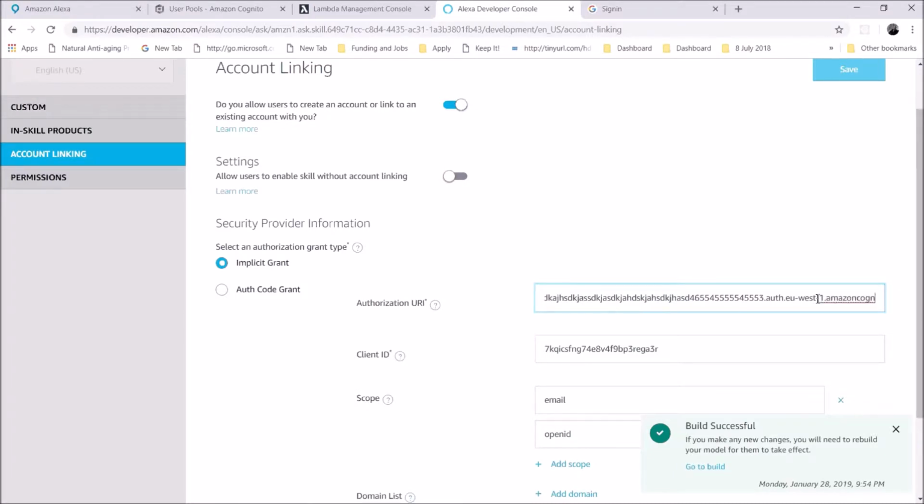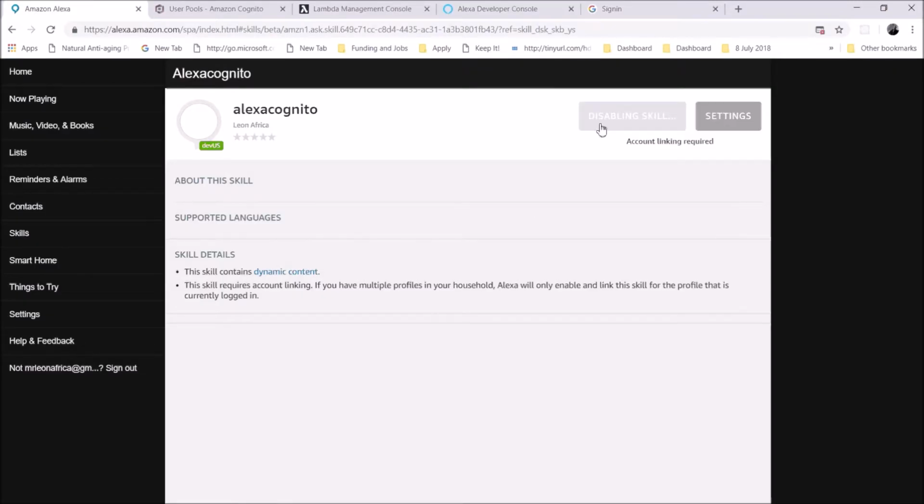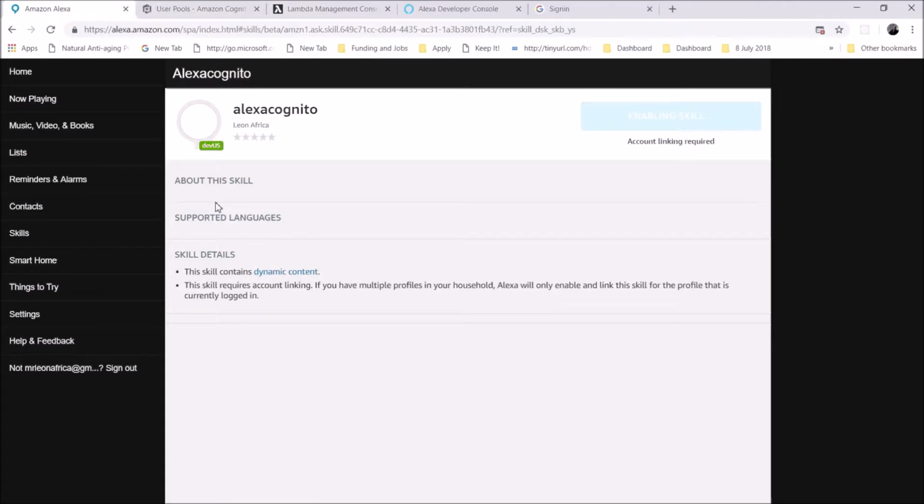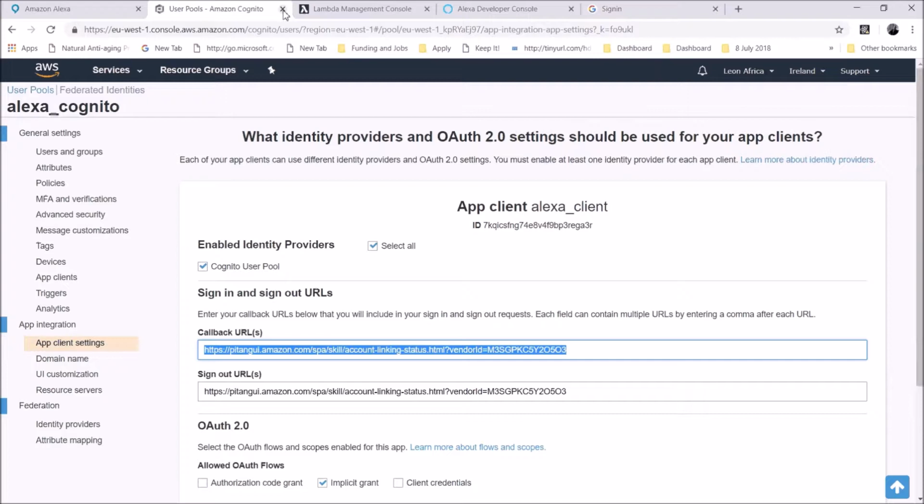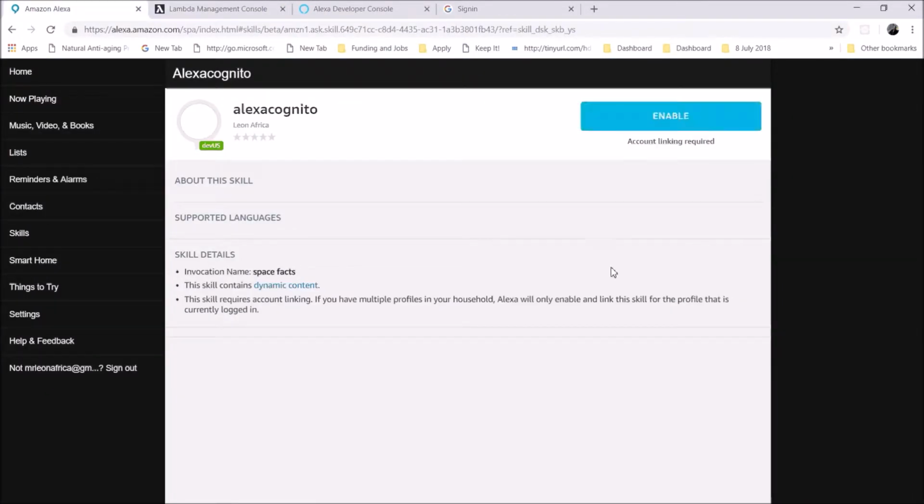So I'll just paste it. Let me go to redirect URI. Here we go. Cool. Let's save it. Back to our Alexa skill. Enable. Right. See what it did? It redirected me from the Alexa skill. It actually redirected me, and it went to the user pool OAuth. So what does that mean, and why is that so cool, you may ask?